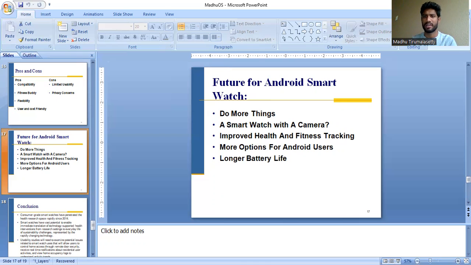And from a health point of view, heartbeat and all those features can be implemented in smartwatches. Another main thing is that current smartwatches have a very short battery life. This is going to be designed in a way that they can have a longer battery life.